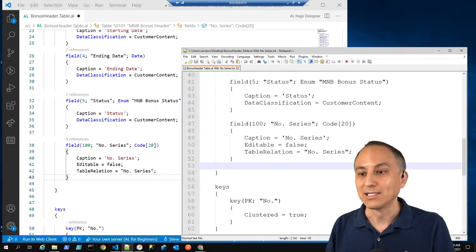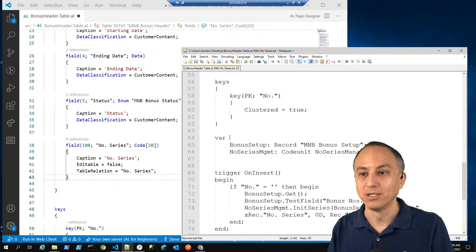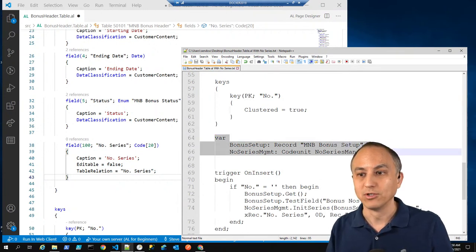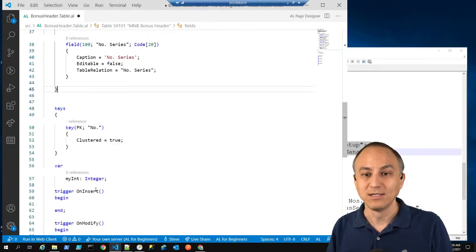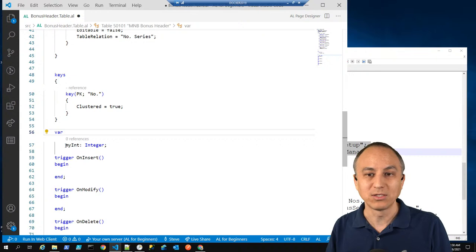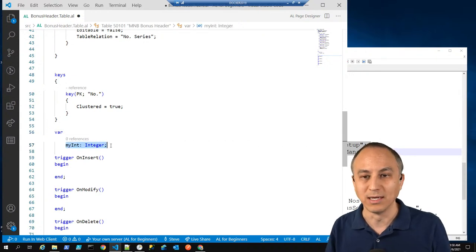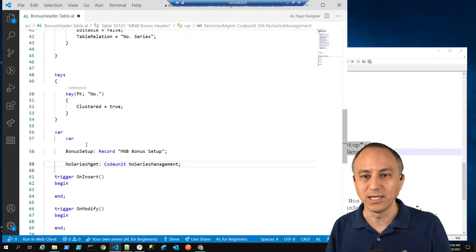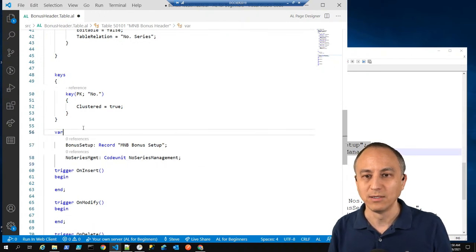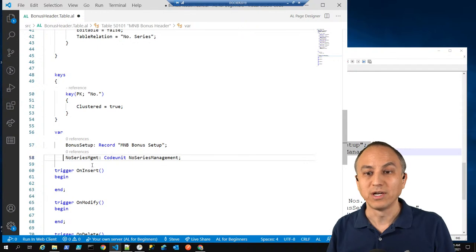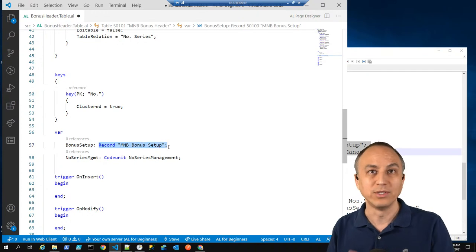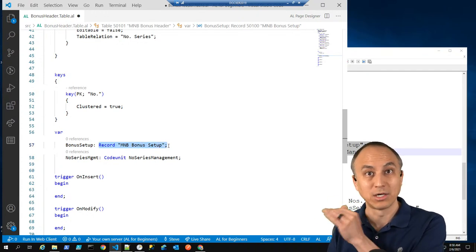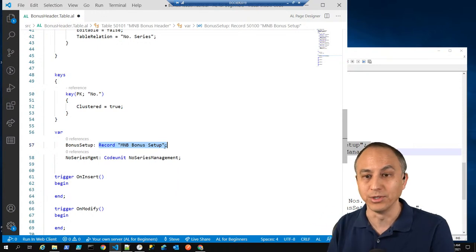Okay. Next, we need to have some variables to start working with the number series. So under fields, under keys here, we have our var section, and this was just a placeholder from the template, I think. So I'm just going to paste into here. Oops, I don't need that extra var. So I'm going to add two variables. One is bonus setup, and that is a record referring to the MNB bonus setup table, which has our number series defined, which was bonus, as I showed you.